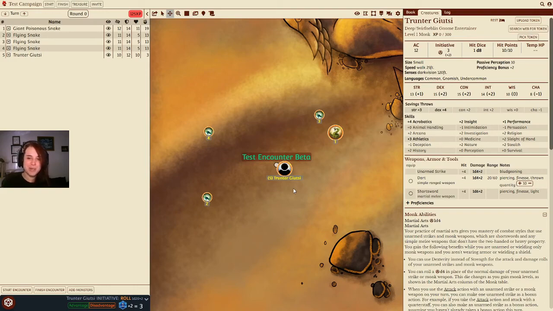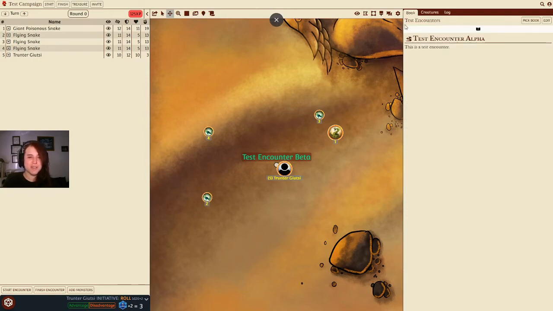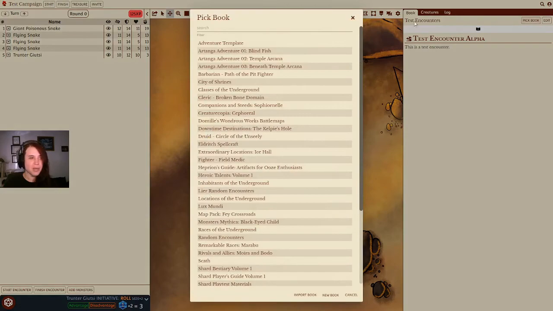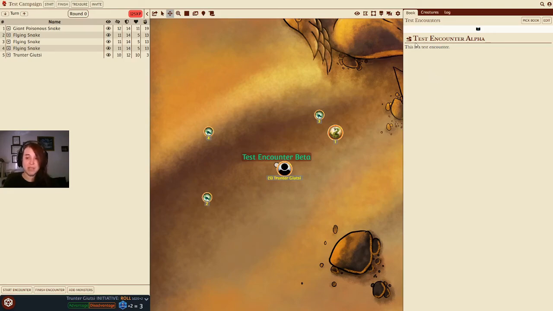But that's how you add an encounter to a book, and that's how you would access the encounter once you get here. And if you don't have the book attached, it's really easy. You'll just select pick book, find the book that you want to attach, and then you're good to go. Once you attach the book, you have access to everything that's in that book.